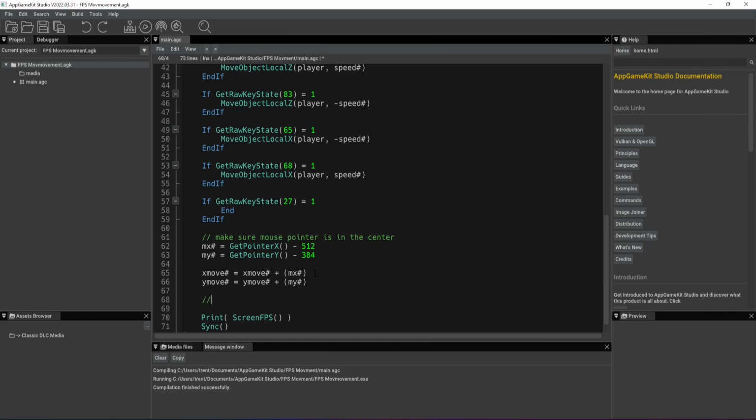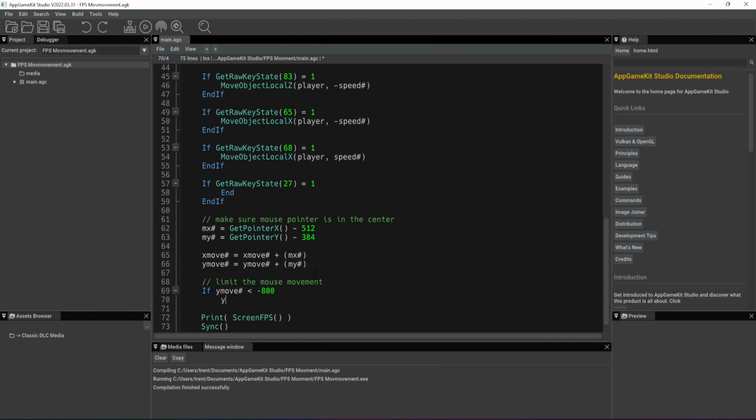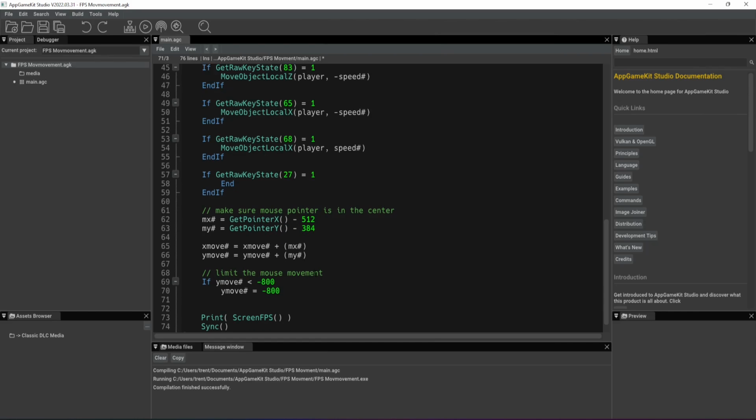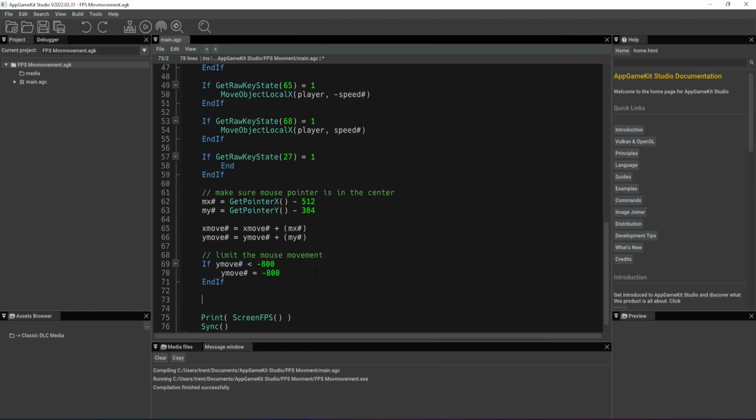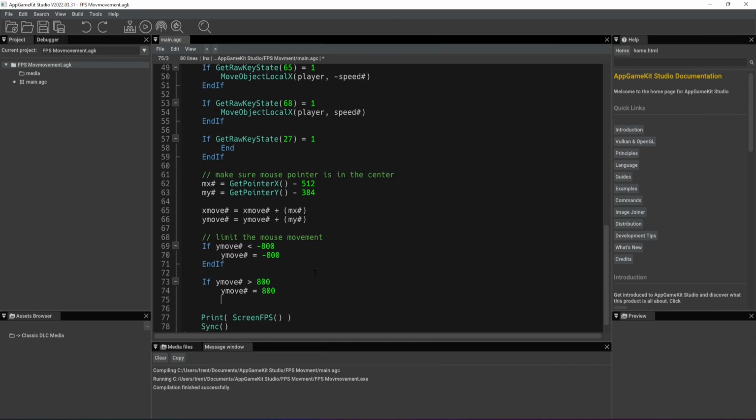All right, now let's go ahead and limit the mouse movement. And to do that, we're just going to say if this is going to be on the Y axis. So I'll show you how that works in the game. If Y move is greater, or actually we'll say less than first, negative 800, then we're going to set Y move to equal negative 800. And we also want to do the same for when we're looking downward. So we're going to say if Y move is greater than 800, Y move equals 800.